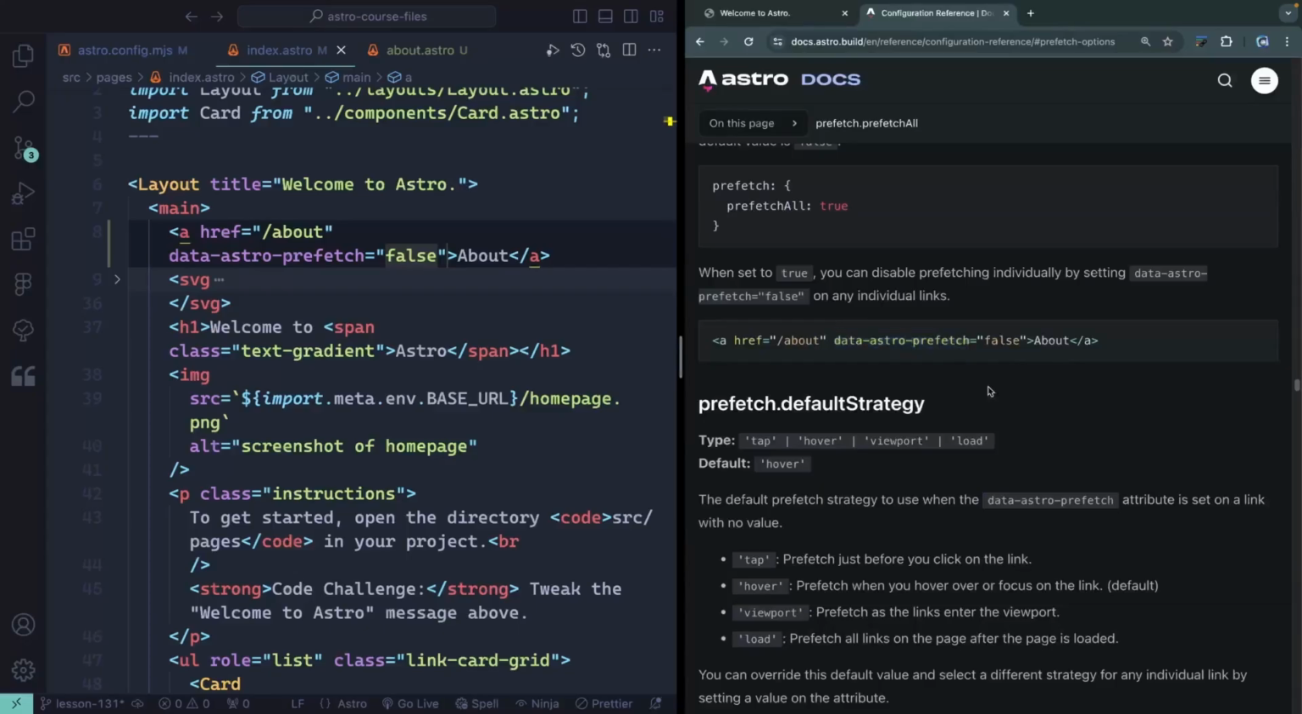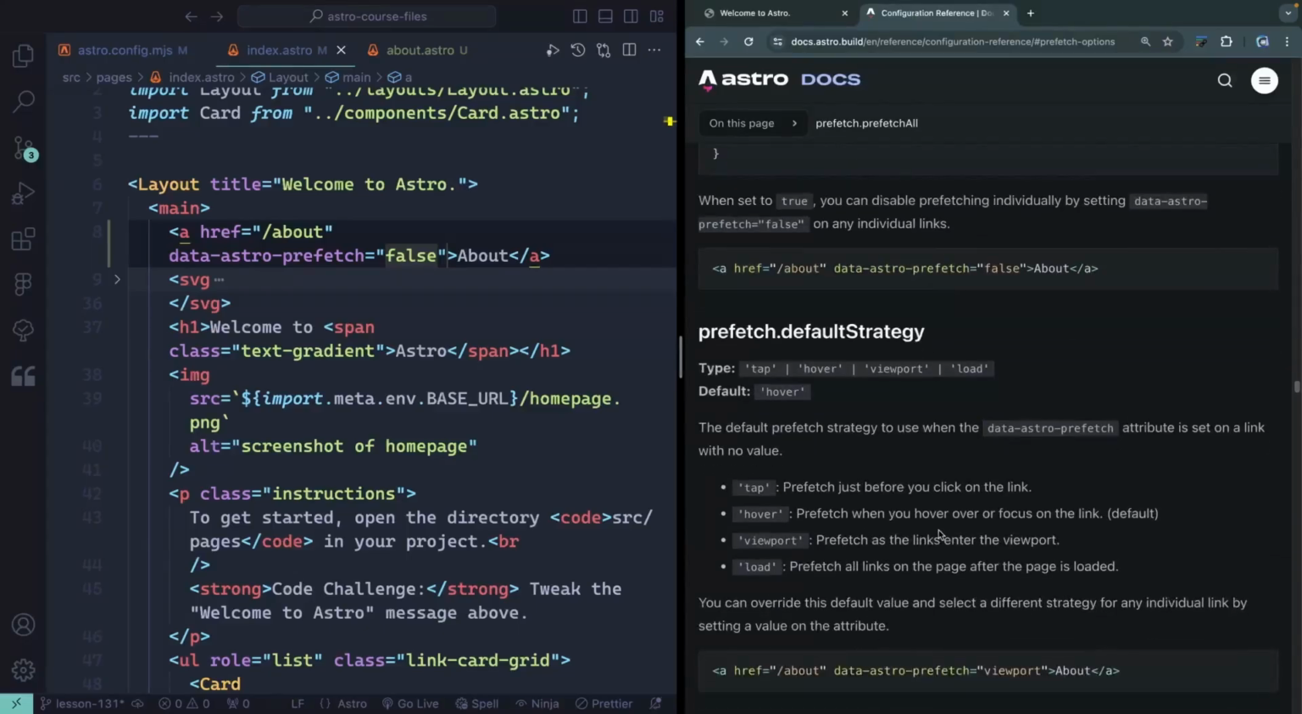Now there are some more options here as well. You have a prefetch strategy default. Now you've got 4 different options. You can do it by tap. I guess this is if you want like microseconds of help, but you don't really want it to help. You can set it to hover, which is what it is by default. That is when you hover over the link, you saw that that's when it started to prefetch the page. You can do viewport, when it fetches the link as soon as it enters the viewport, which in most cases will be right away, right? Or you can do prefetch all links on the page.